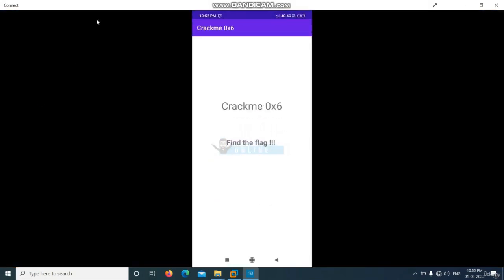So this is the application, and as you can see there is no input field or anything like that. There is only a message that says find the flag. Okay, so we need to find the flag from this application. The format of the flag is flag and two opening curly brackets. So we need to find the flag by reverse engineering it.